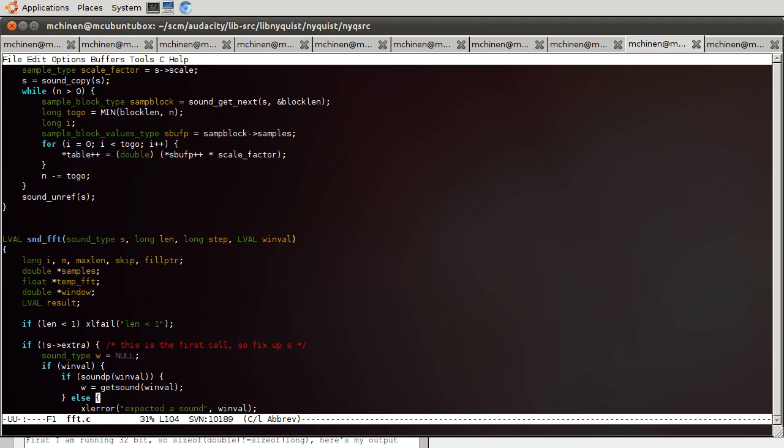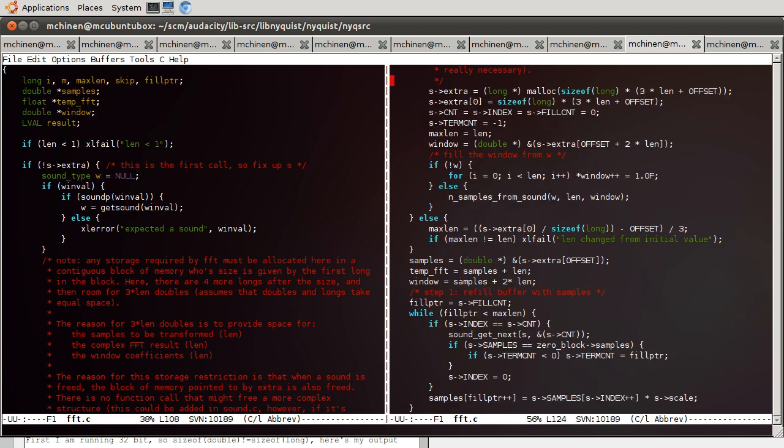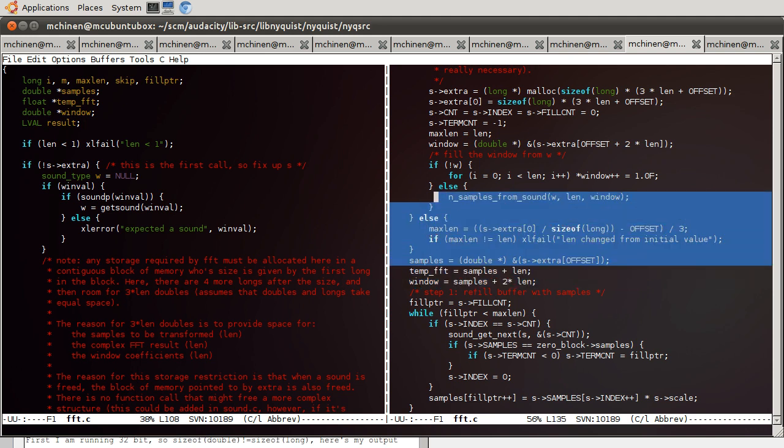So the issue comes, okay, let me split this vertically. Where's that problem? Right here. So temp FFT equals samples plus len. Temp FFT is a float pointer. And the window is, so what is samples? Samples is a double star.